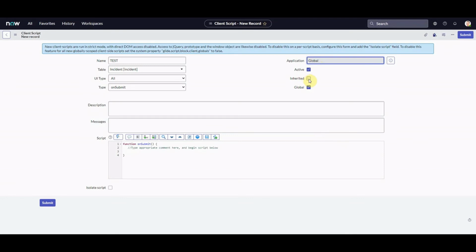Inherited. So this is if we create a table that's extended from incident. So perhaps we created a new table called, I don't know, incident extended, and we extended that table from incident. We could then create our client script on the incident table and tick inherited, and therefore the client script would run on the inherited tables also, or the extended tables.